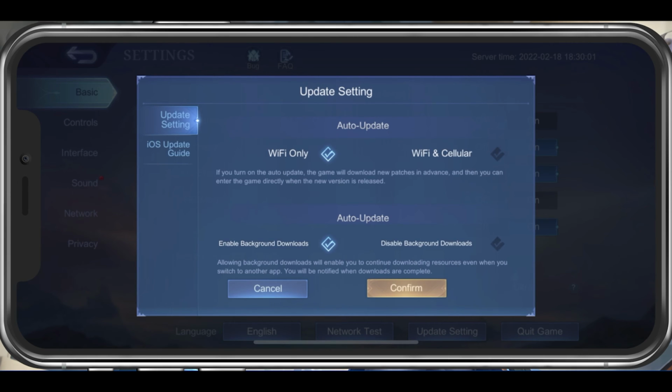In your update setting, you can set the auto update option to Wi-Fi only or Wi-Fi and cellular, which will use your cellular connection to download new patches in advance. Below, enable or disable background downloads. This will depend on your usual bandwidth and if you want to use up your network connection while the game is running in the background.